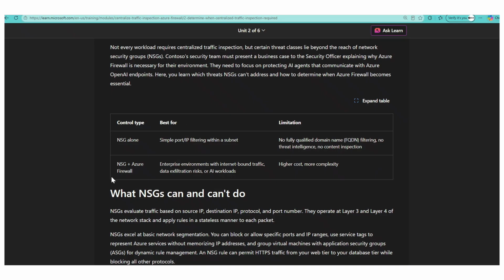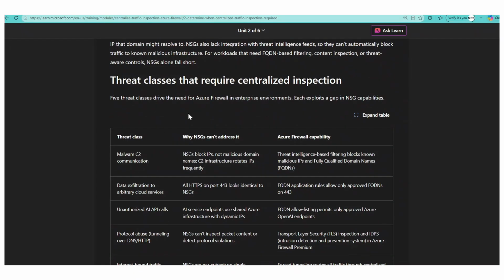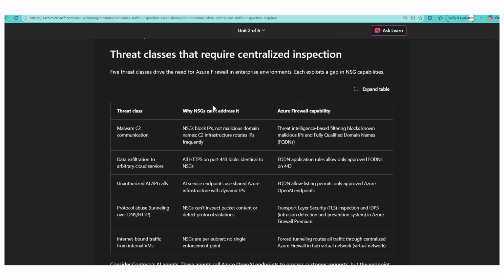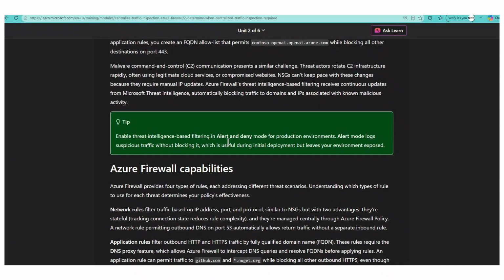Now you could use NSG plus Azure Firewall. It is best for enterprise environments with internet bound traffic, data exfiltration risk, or AI workloads, which is basically almost every single company nowadays. Of course, they have higher cost and are more complex to configure. Here are some threat classes that require centralized inspection, in other words, that require Azure Firewall. There's a lot of that there, so make sure you read this information.